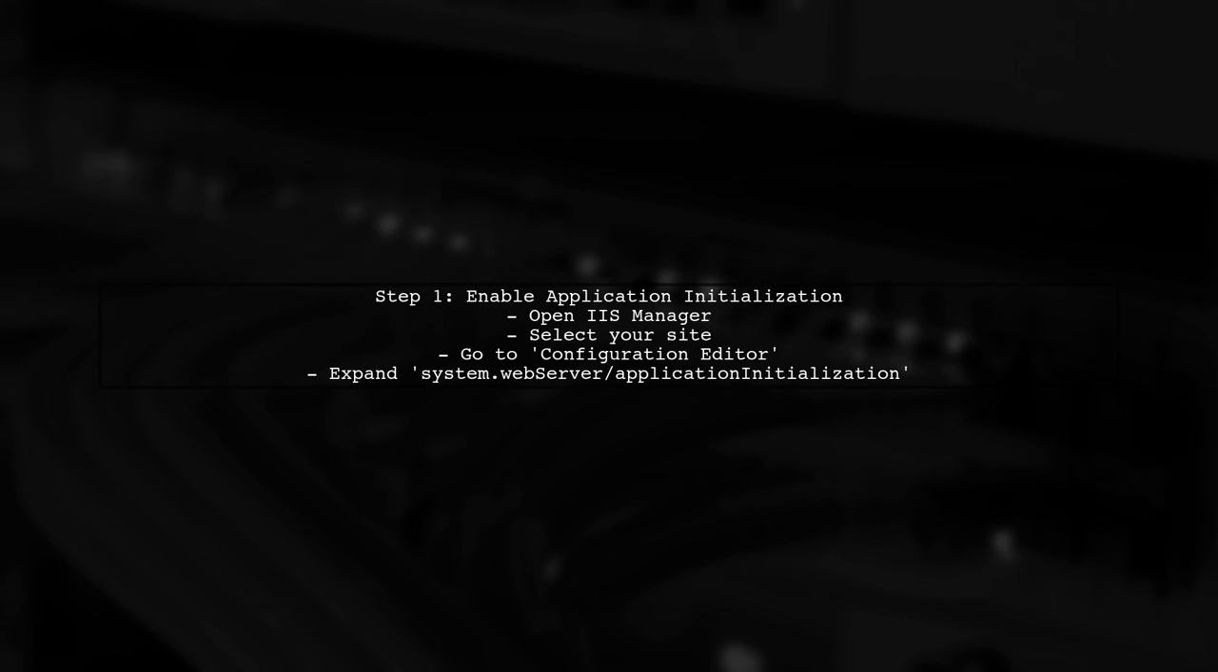To simplify the update process for your ASP.NET Core application, we can use a feature called Application Initialization in IIS. This allows your application to automatically restart without manual intervention.